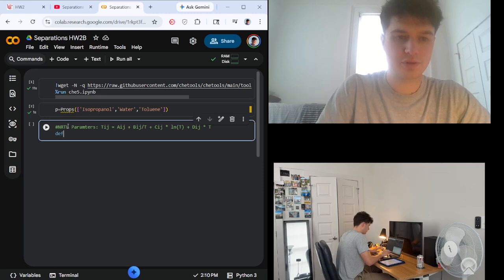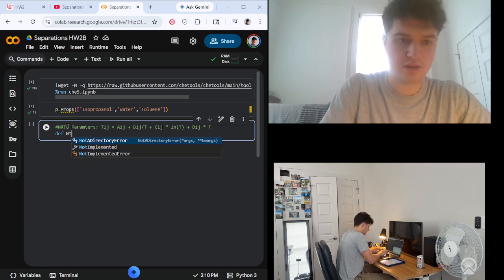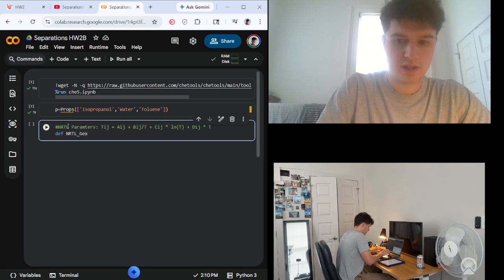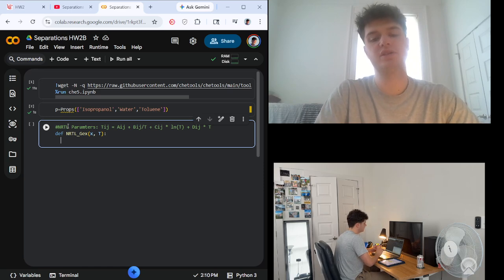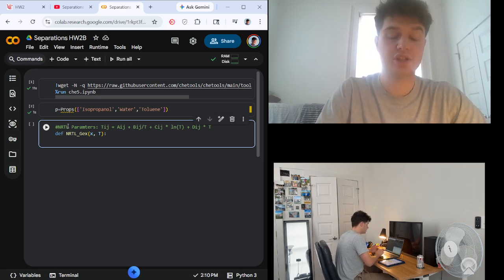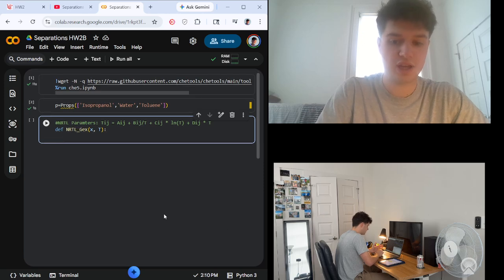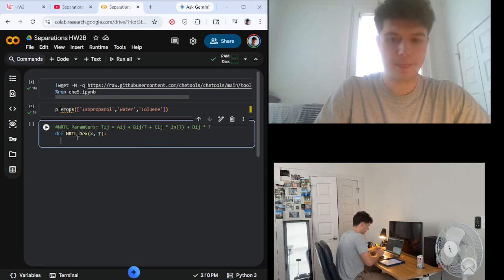Now the next portion of this, we're going to be defining our NRTL Gx, which is a function of x and temperature. And now we are going to define things such as tau, g, tau g, tau gx, and gx. And then we are going to be returning our JNP sum. So let's get started with that.